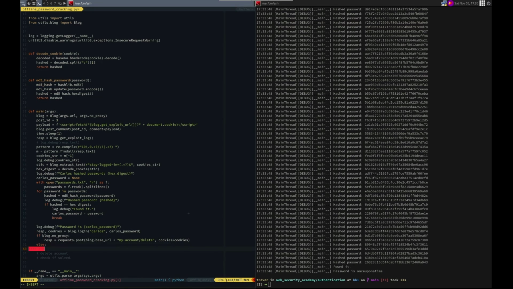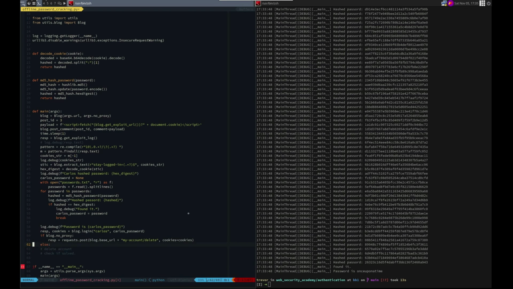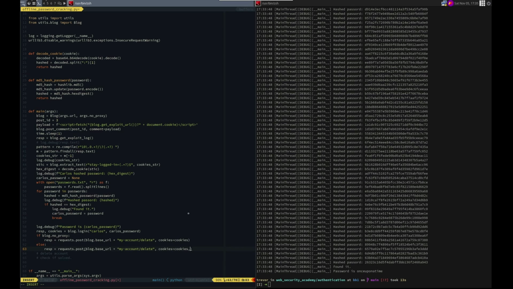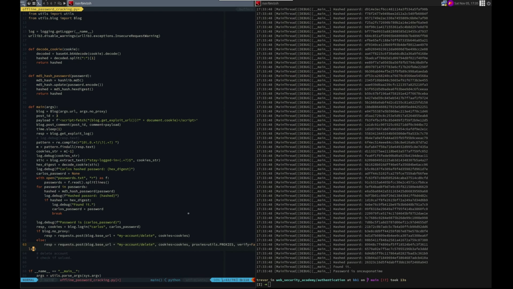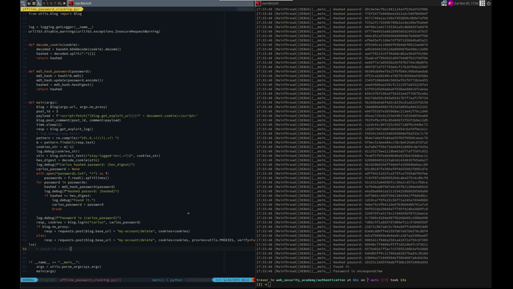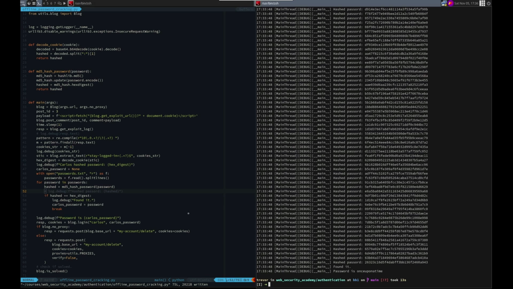And we're going to do the same thing. Add in proxies equals utils.proxies, verify equals False. Boom. And then check if solved. blog.is_solved. I'm going to not log this hashed password anymore. Where's that? Right here. Okay, let's solve it.